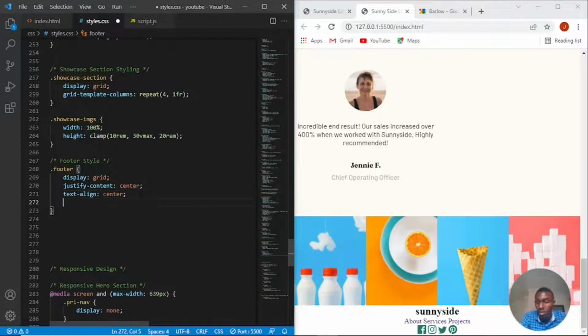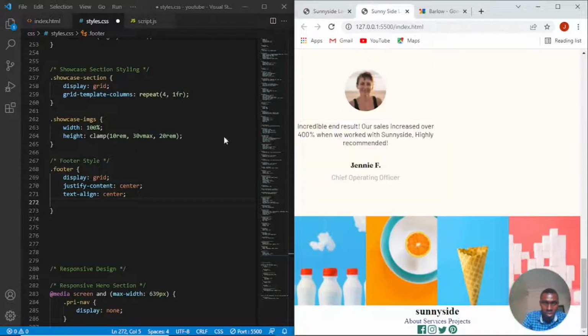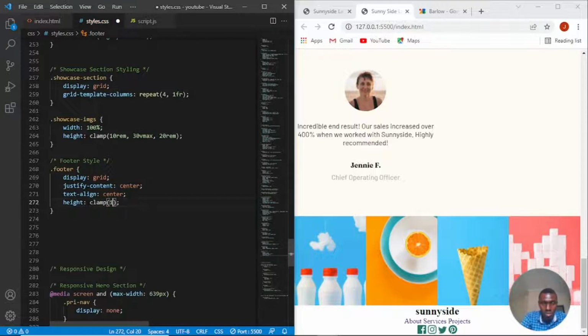So having done that, right now I want to increase the height of my footer section. Okay, so it's somewhat like what I have right here. And in order to do that, I'm just going to set a simple clamp function. I'm going to set a clamp with a minimum of 10 rem, a middle ground of 35 VH, and a maximum of 15 rem, just like that.